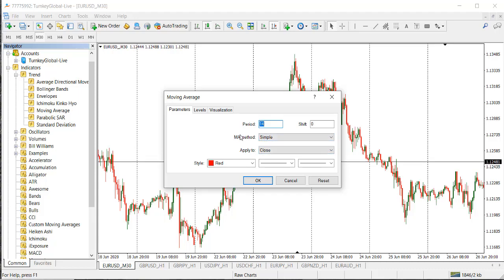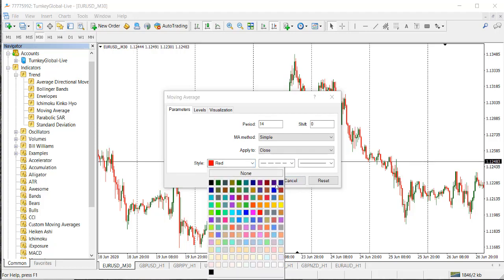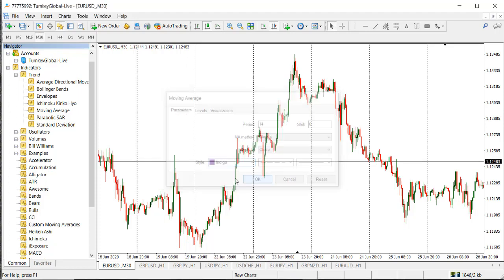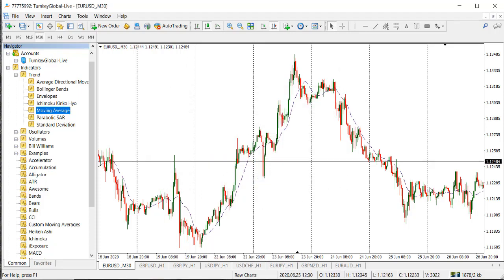MA stands for moving average. We have simple, exponential, smooth, and then linear weighted. I particularly use the exponential a lot myself, but let's leave it at the simple in this section. Now if you want a thick line or a small line, you can adjust it all here, or if you want a broken line, you can do this. Let's change the color. We'll just go with this and select. Now it has formed the actual trend line, the 14 simple moving average.